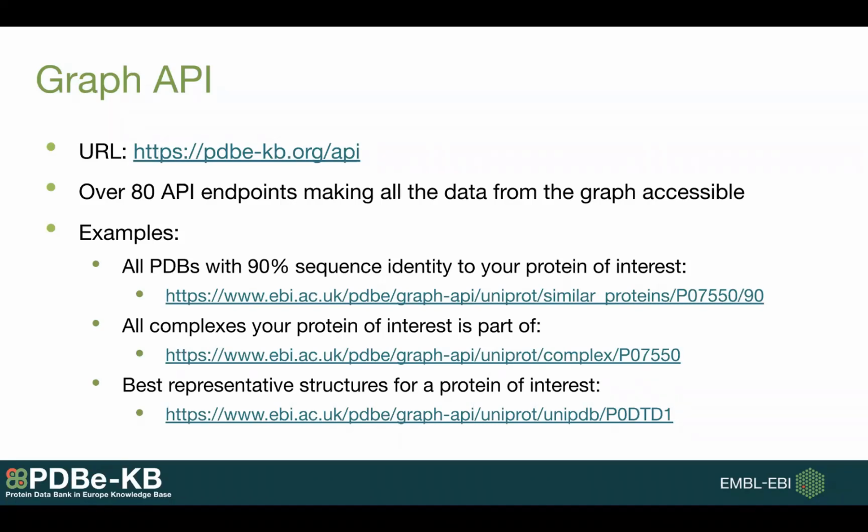Suppose you have a protein of interest with a specific UniProt ID or accession ID, and you want to get all the PDB entries which are at least 90% sequence identical to your protein of interest. Then you can go to this URL and this gives you JSON format data. Or suppose you are interested in what complexes you can see in the PDB of which your protein of interest is a member. For that, there's this URL. If you go there, you can get the data.